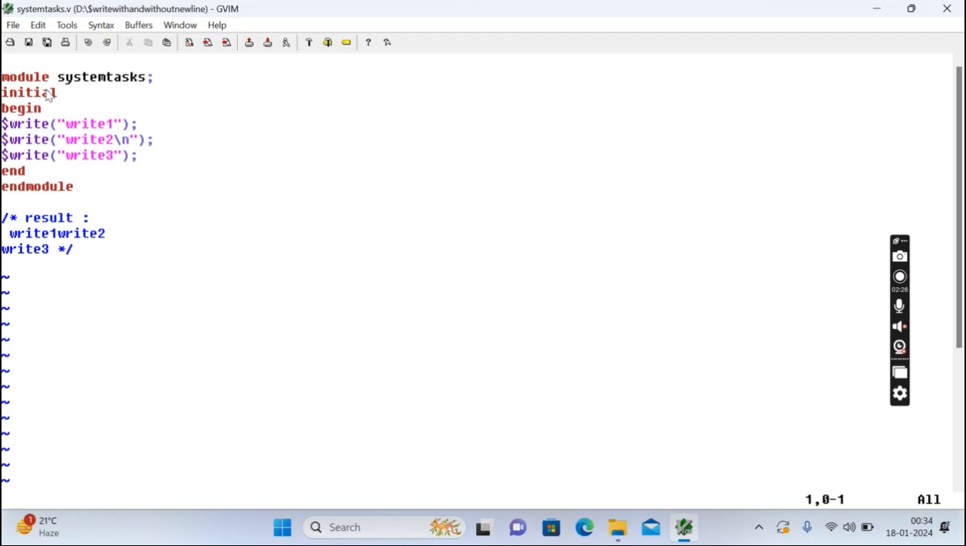And I used an initial procedural block. There are multiple statements inside this block, so I used begin end. There are three $write statements here. One is write one and the second one is write two with a new line. Third one is write three.